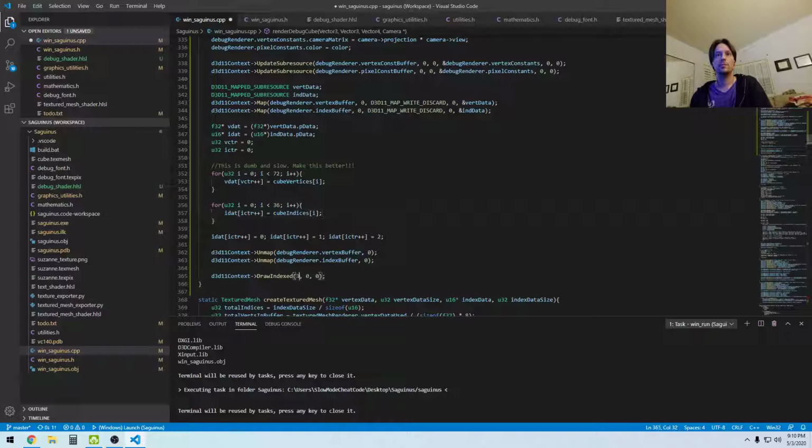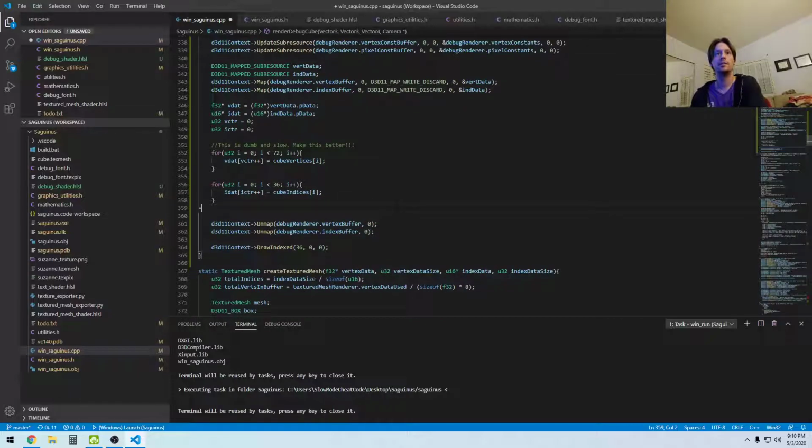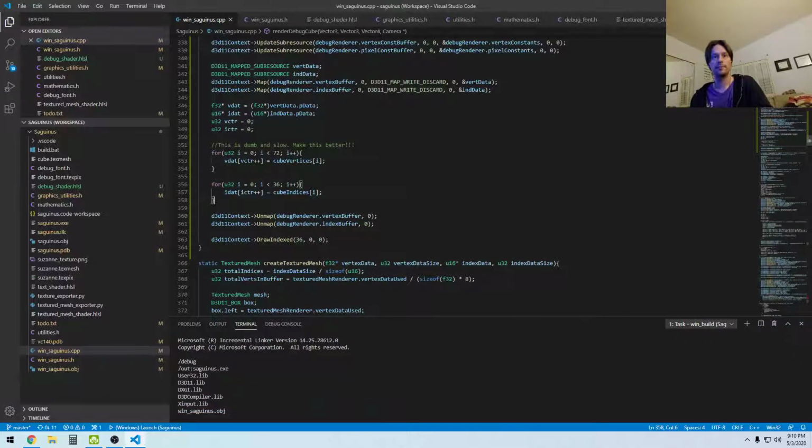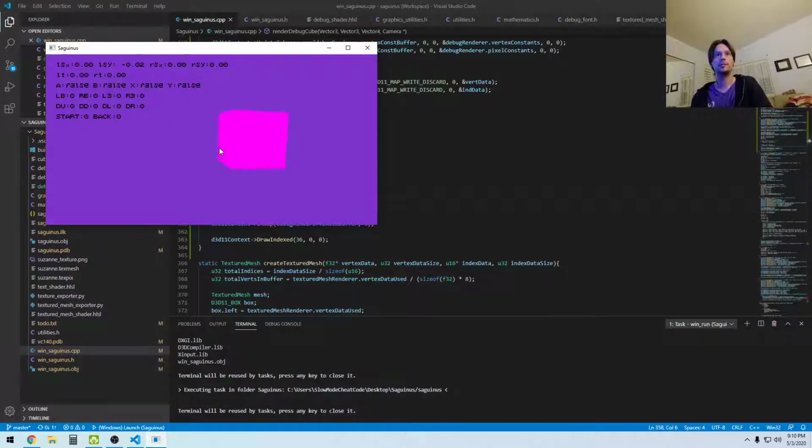And then what we're going to be drawing here is 36 indices. And I could get rid of this. So let's see, does that give me a cube? I don't see why it wouldn't. It does. Okay, cool. So I have a debug cube.